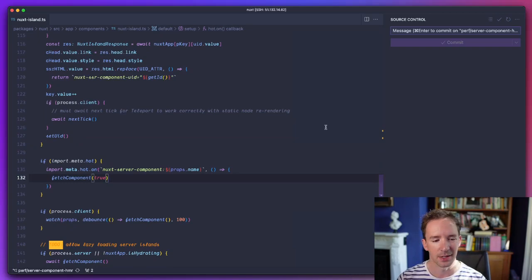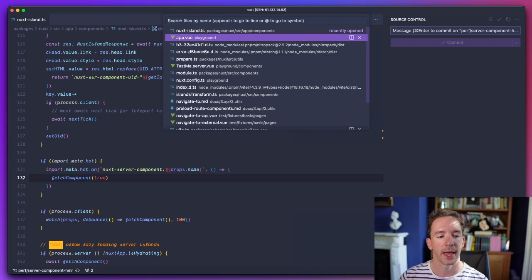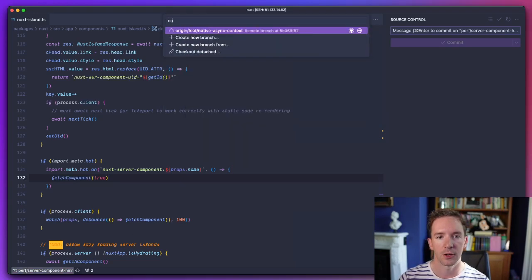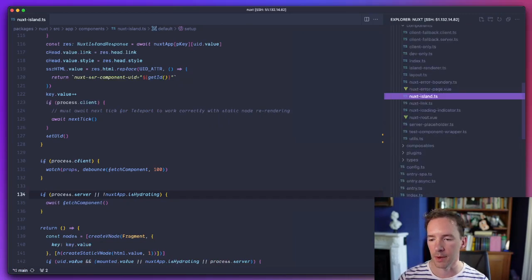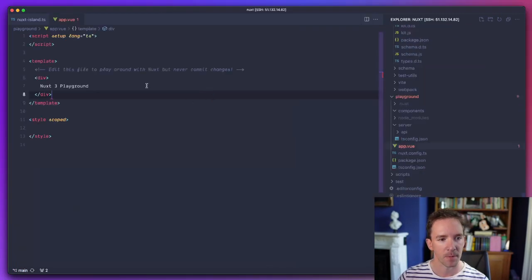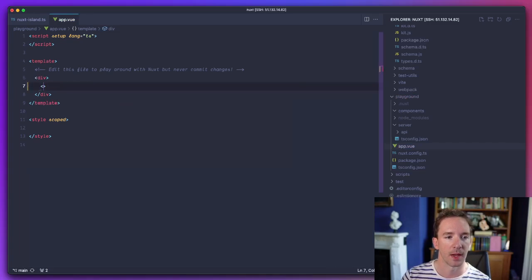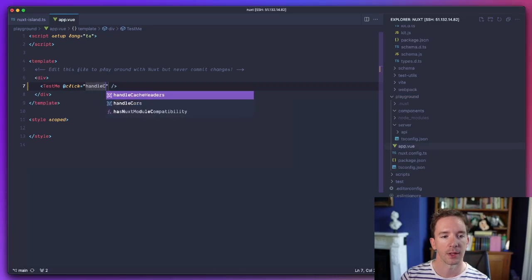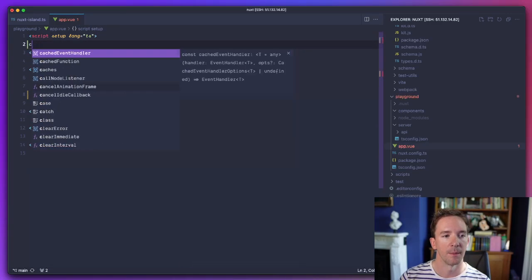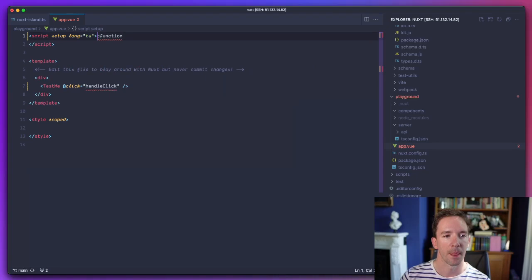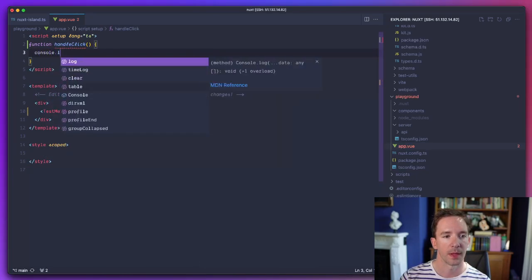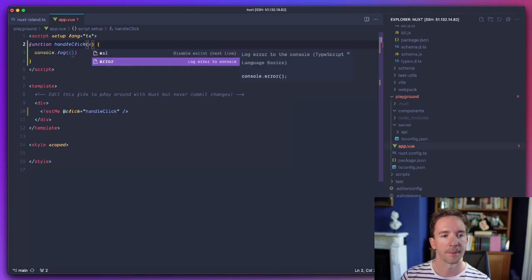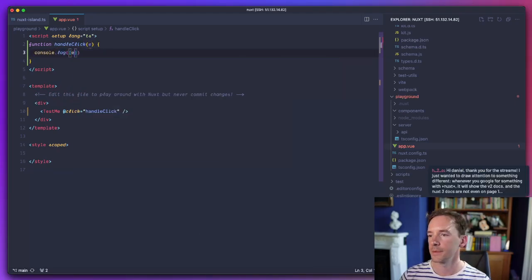Oh, rats! I deleted stuff. Let's see if we can. If I can show what I'm wanting to fix. So in a playground, again, we have our server component, and maybe we want to do something like @click, handleClick, and I want to log the event, like this.